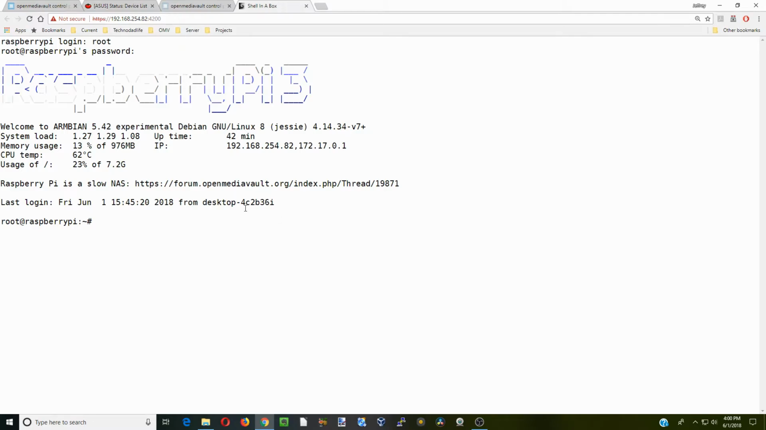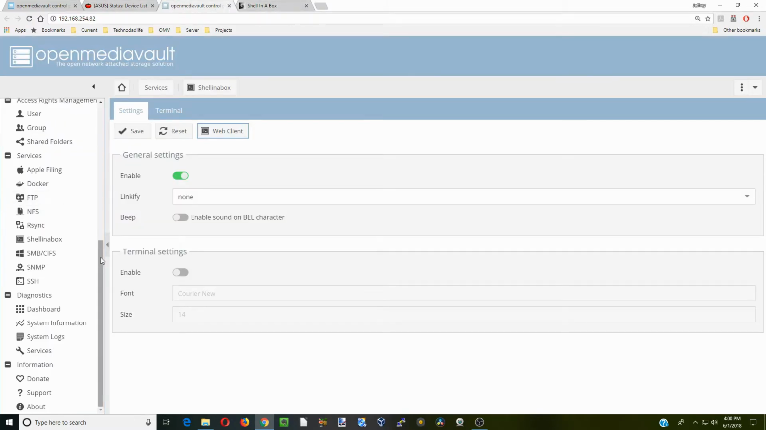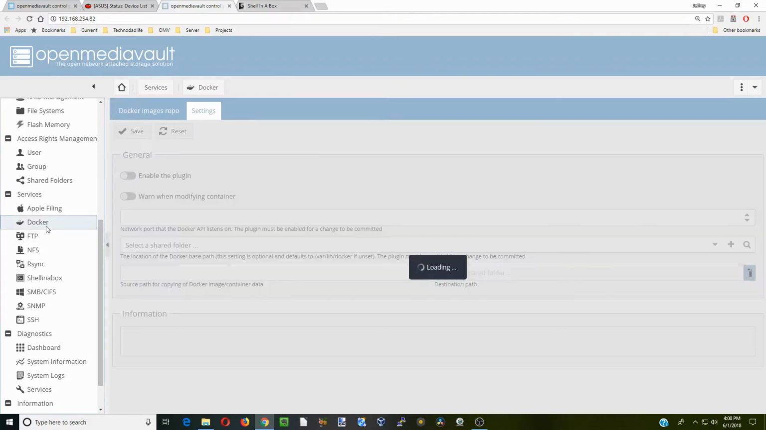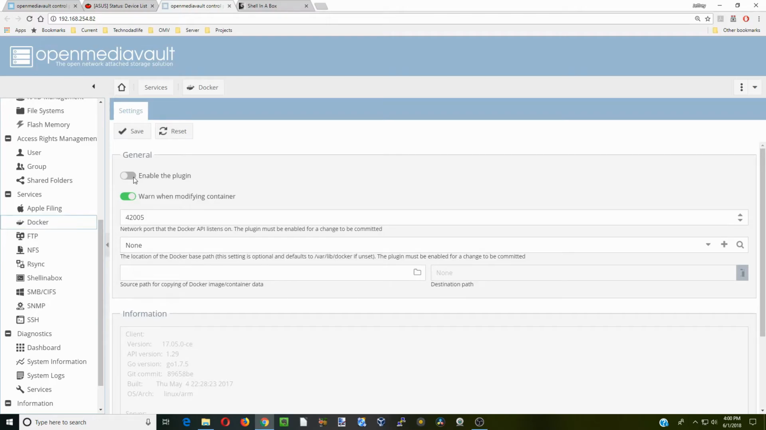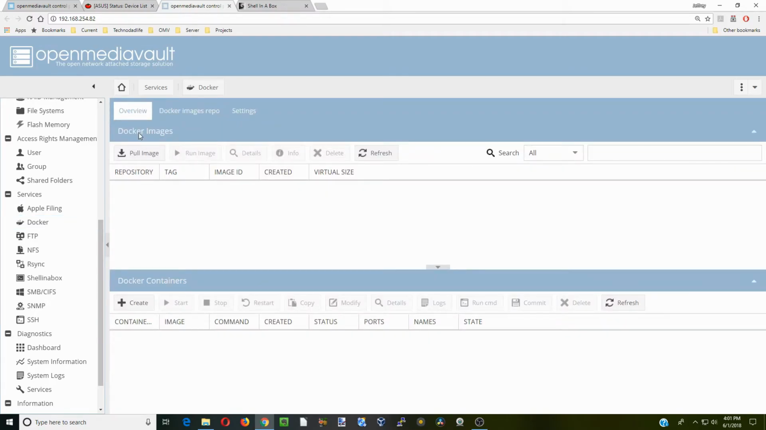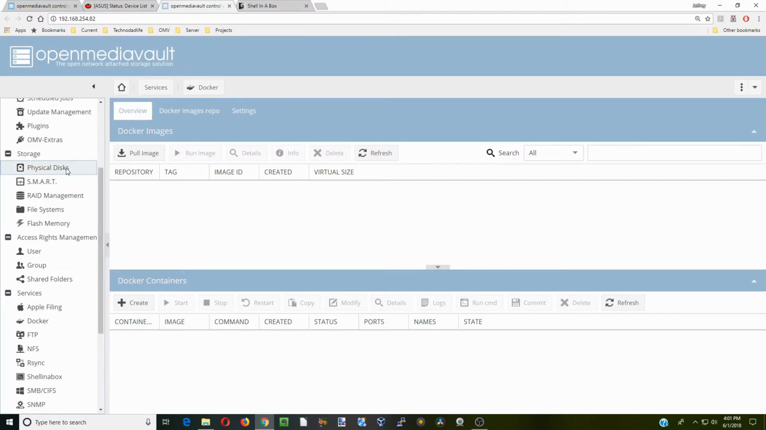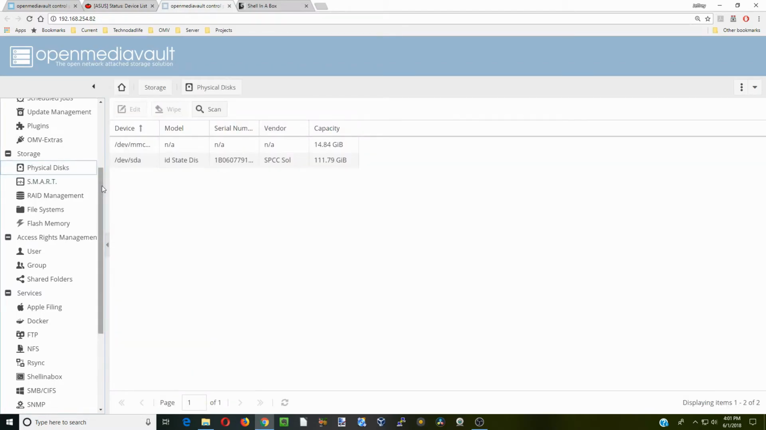Okay, so we're going to go back to OpenMediaVault. And the last thing that we are going to enable is Docker. Then we're going to click Enable Plugin, click Save. And so now we have our Docker up and we can start doing images. That will be in other tutorials. But now we're going to go back to storage. We're going to go to physical disks.